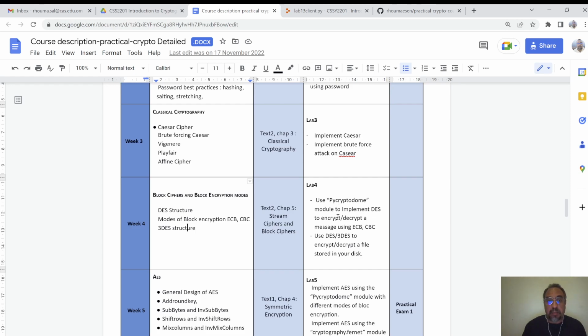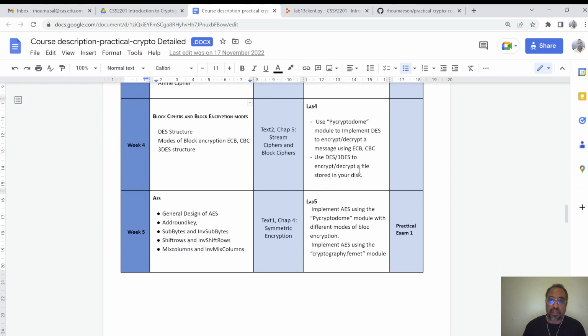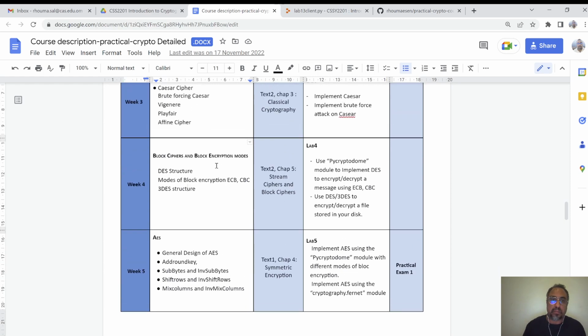Lab 4 is a direct implementation of this using pycryptodome. Of course, when you use this, you need to choose which mode of encryption you will use, ECB or CBC or anything else. Also, you can use triple DES with the same library.